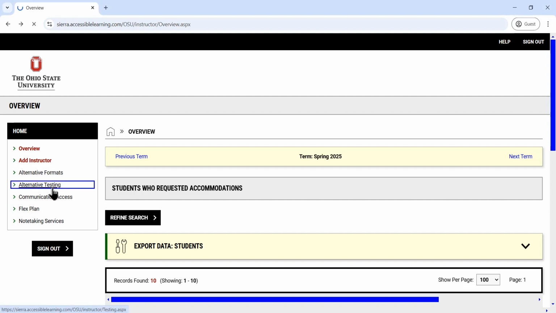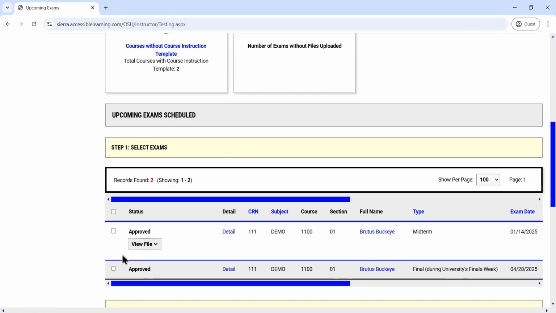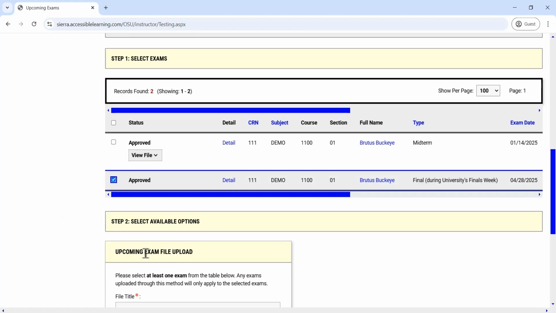To upload with this method, navigate to the Home menu on the left side of the screen and select Alternative Testing. Scroll down to the bottom of the page to the Upcoming Exams Scheduled section. All future exams will display here. If nothing displays within this section, your students have not yet scheduled with our office. You may now select the checkbox for each student the exam materials to be uploaded will apply to.